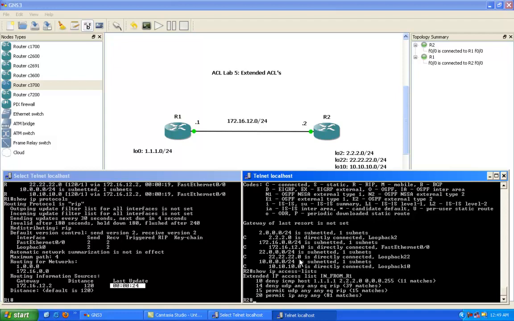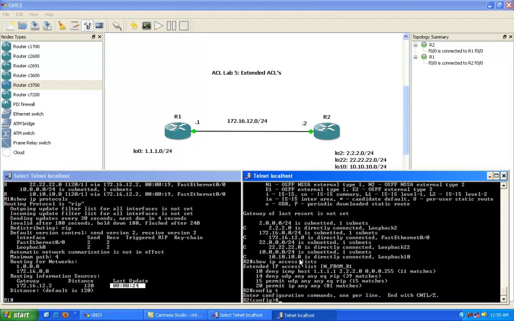Okay, so let's undo this problem that we induced into our lab. Let's go ahead and take this 14 sequence number out, which was to deny our RIP traffic. So we understand the potential problems we can face if we apply ACLs to an interface and we are unaware of all of the traffic that is traversing that interface. If we have an implicit deny at the end, then we're going to be blocking a lot of traffic that we might not want to block.